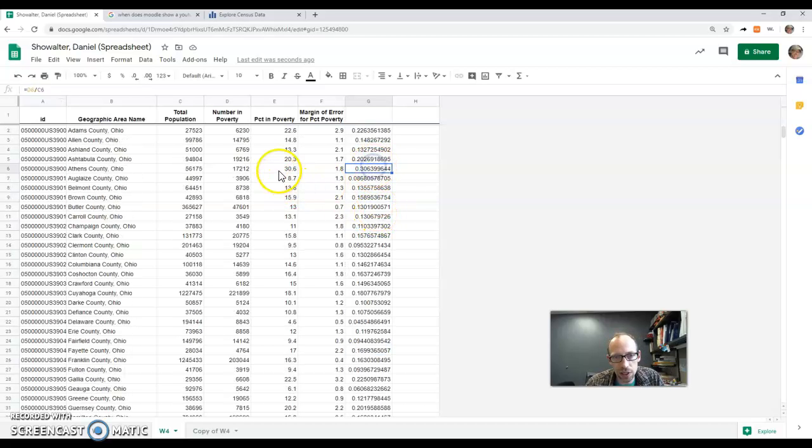And these numbers really should match up with these numbers here. They'll be the decimal version of this, so they'll be basically divided by 100. But they should match up exactly because that's how the Census Bureau calculated this column here. They had these two to begin with, then they created a formula. So I'm just going to call this percent in poverty 2.